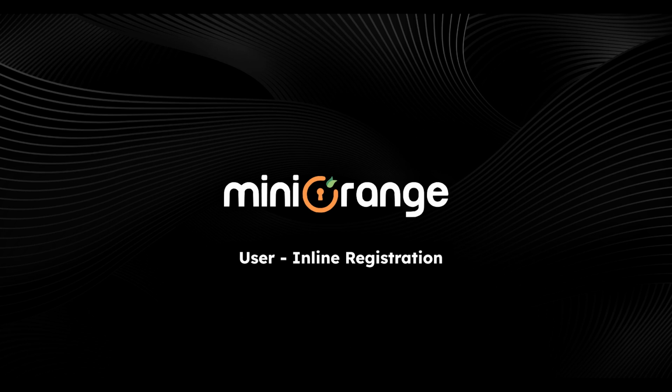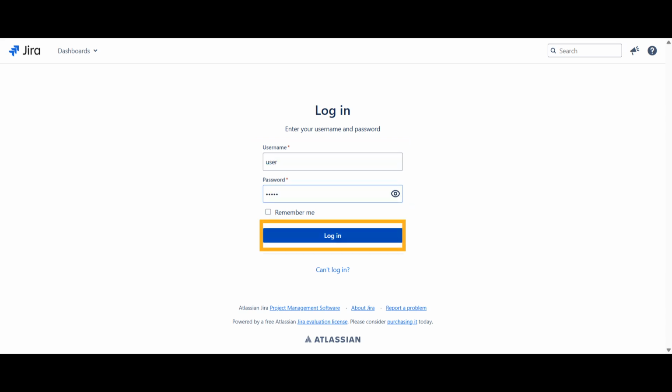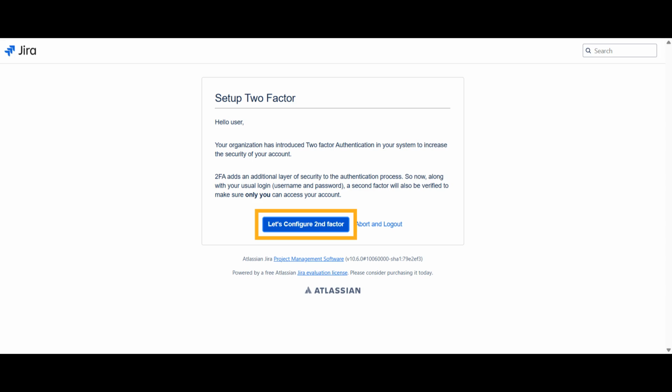Now, let's take a look at how the inline registration process will appear for users. When the user logs in for the first time after the 2FA method has been configured, they will need to enter their username and password, which serves as the first factor of authentication. After that, when the user clicks on Login, they will be prompted with Let's Configure Second Factor button.